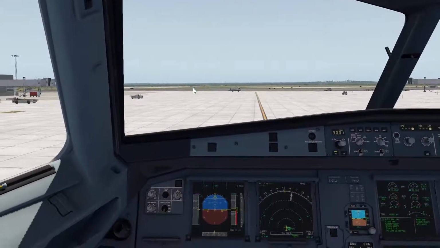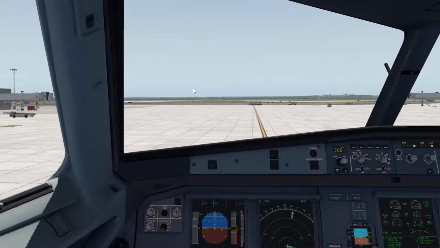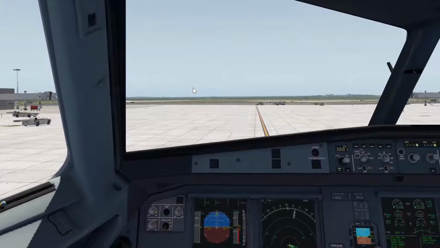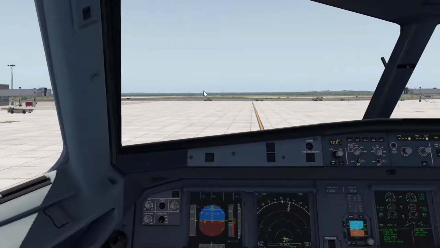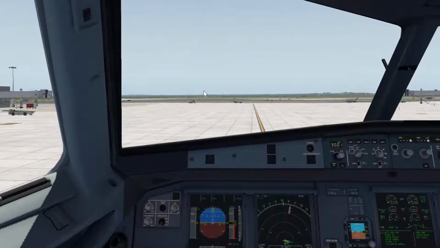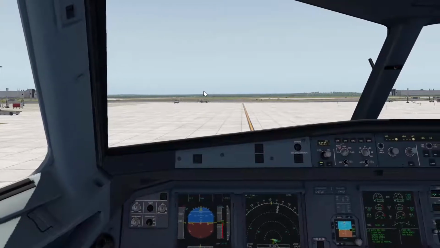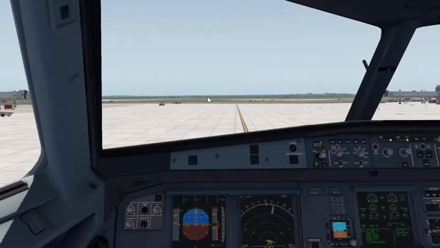So let's see here. I think I messed up my view a little bit. Let me fix this here. All right, so we are ready to go. We're on the Terps 7, and we've got the current ATIS here.